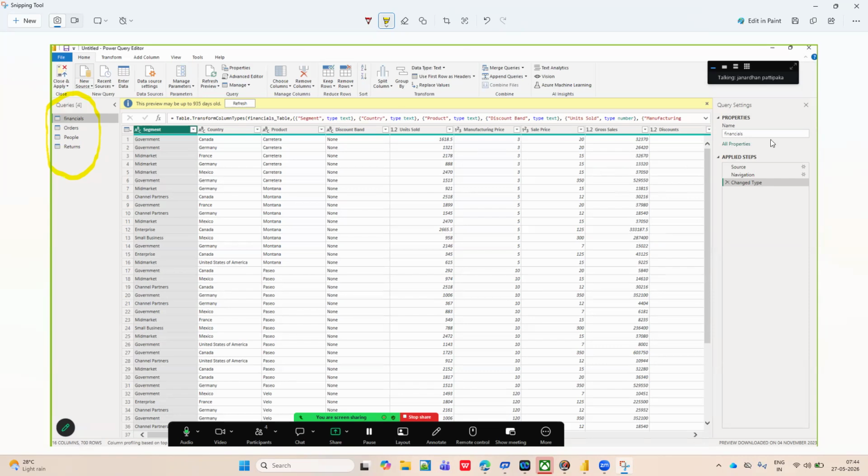And next, at the right end, there is one pane that we call the query settings pane. Query is nothing but tables, right? So whatever transformation you make in Power Query, let us see some basic transformations after 1 or 2 minutes.